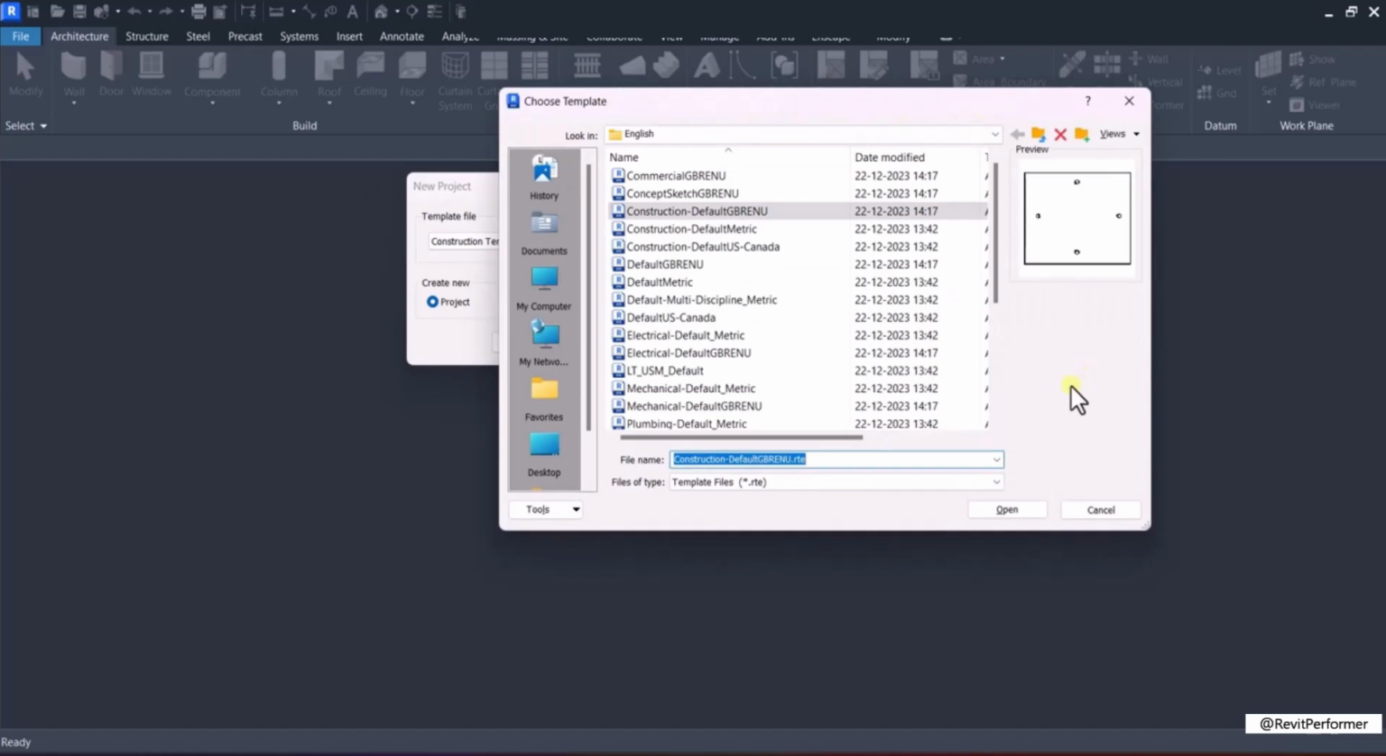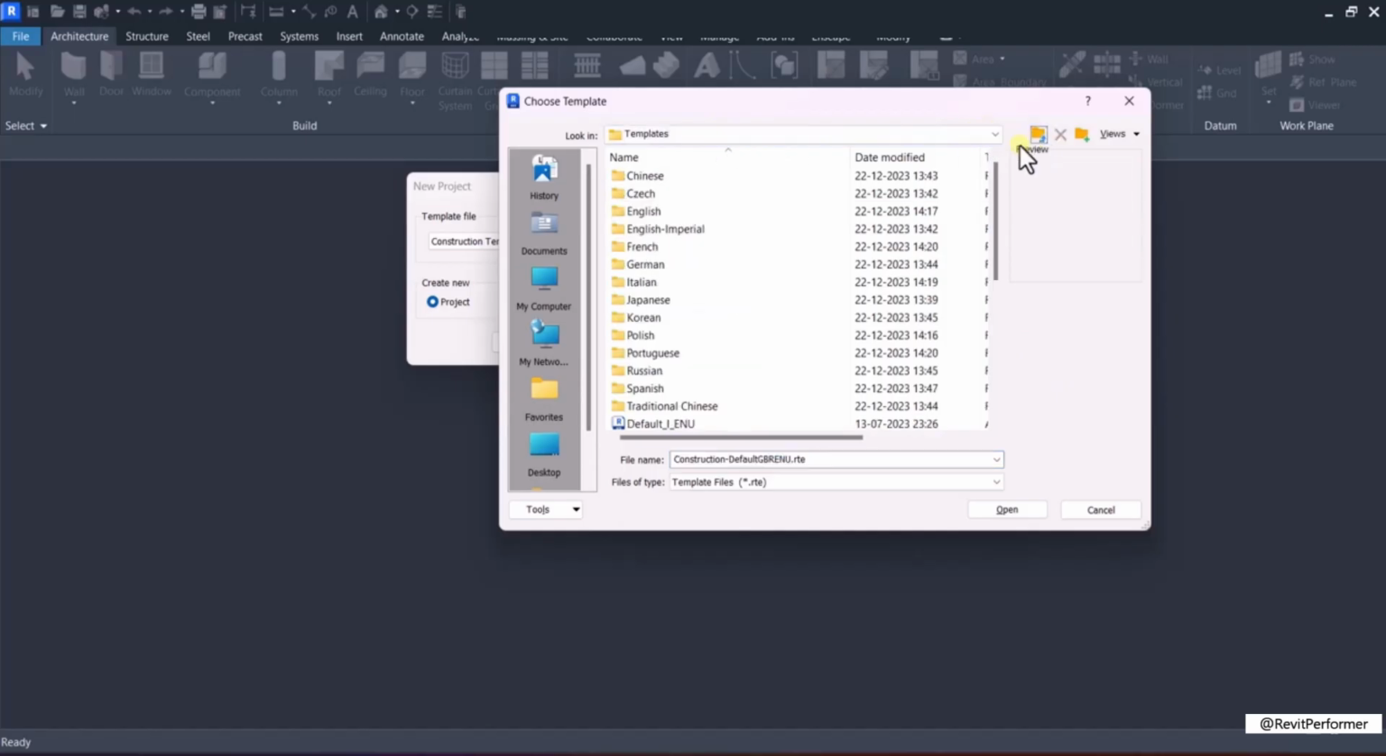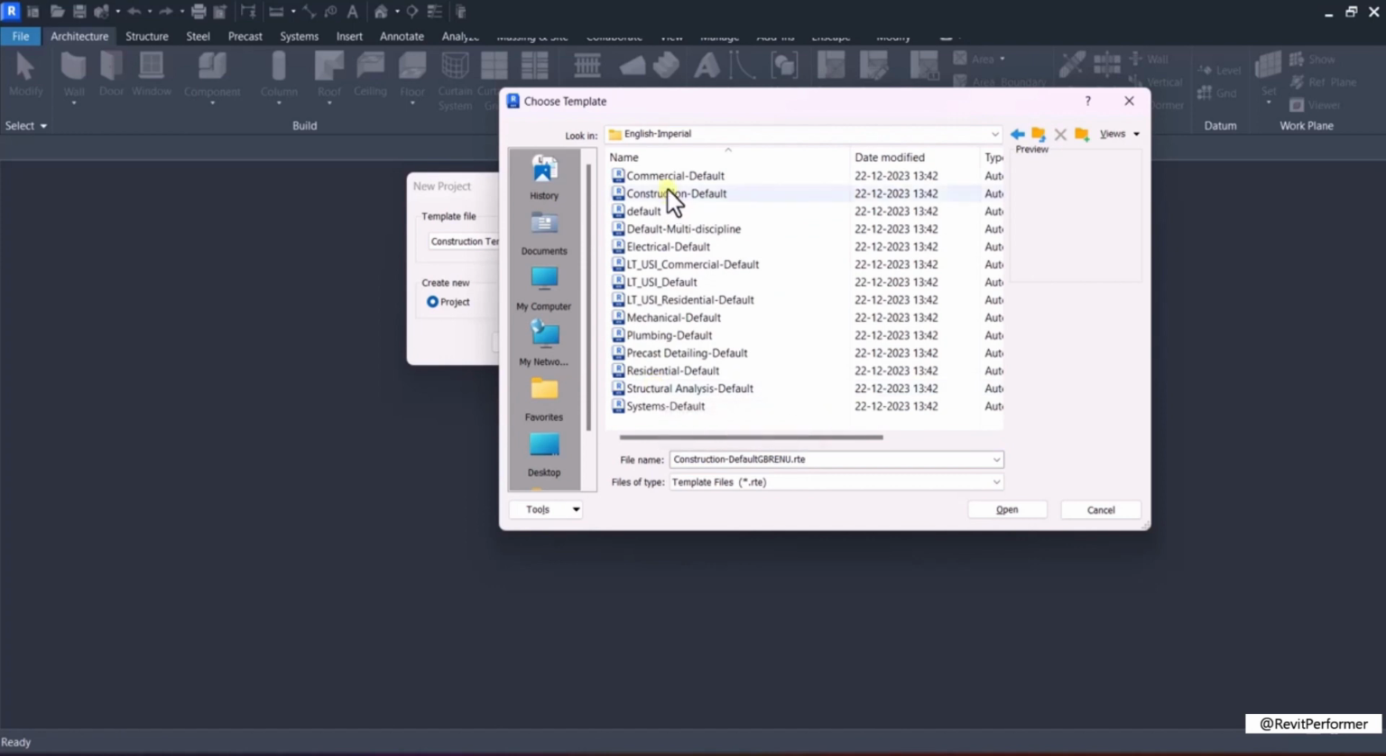This dialog box shows you a list of template files available in the English folder, but we need the English Imperial Unit System, so we have to go back and choose the English Imperial folder. You can see here the list of all English Imperial template files.